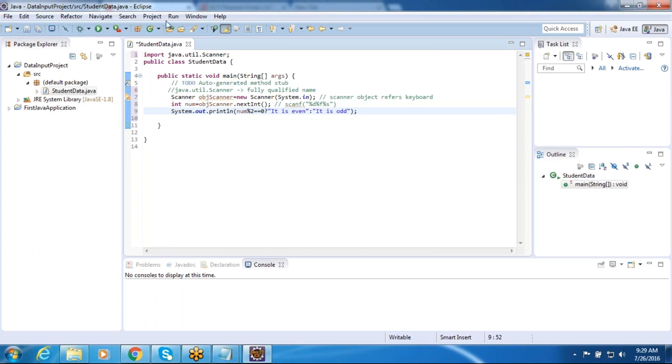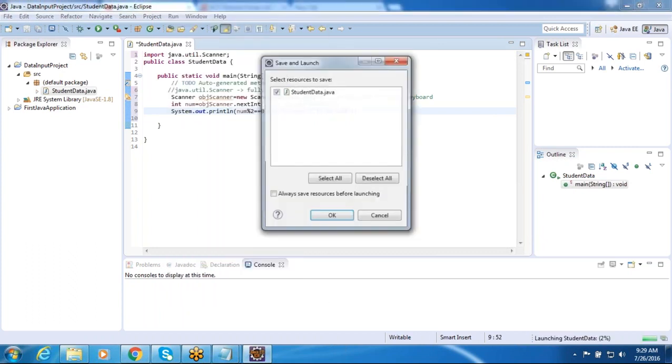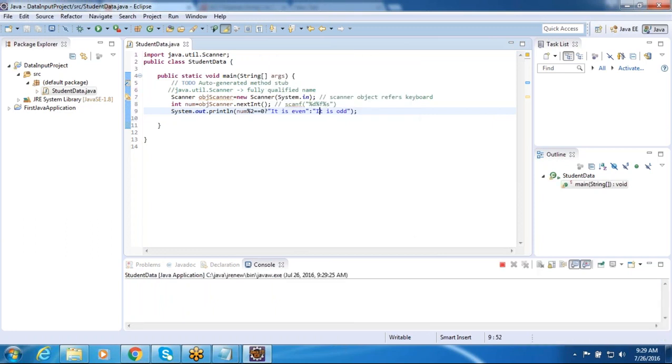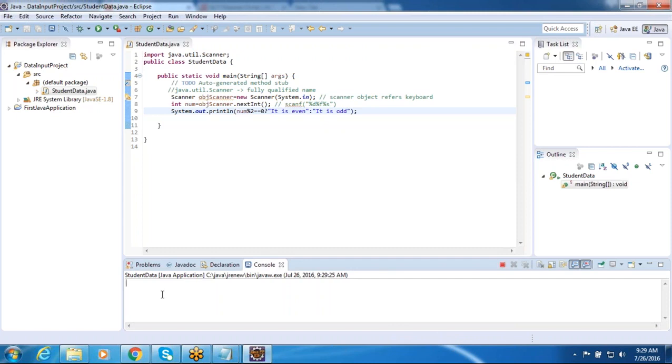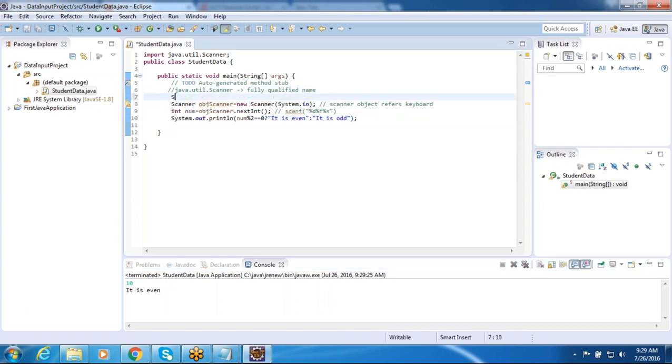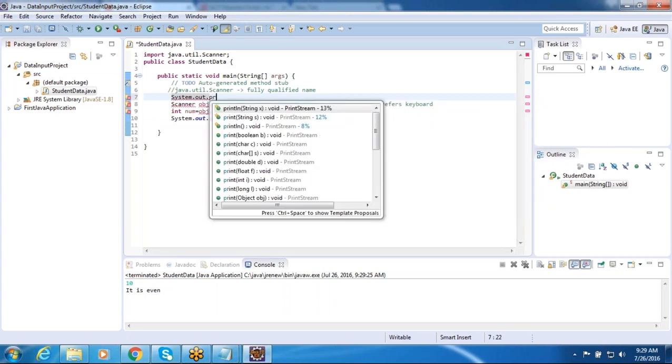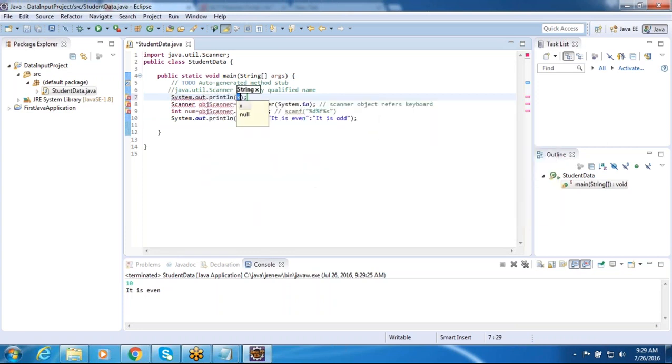Now let us try to run this. See, I haven't kept any prompt, so it's not asking. I enter some 10 here, and it says it's even. So I should have some sort of prompt. Therefore I write System.out.println, "Please enter any number". We should ask like this.